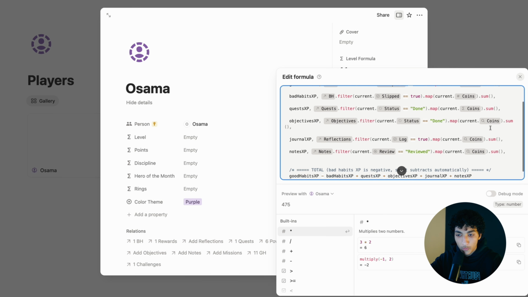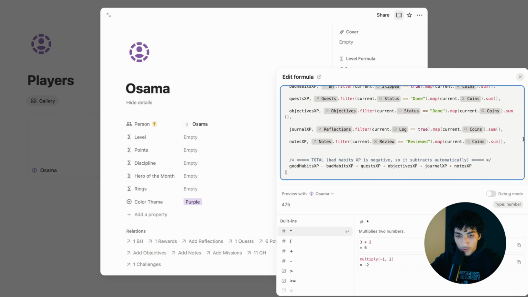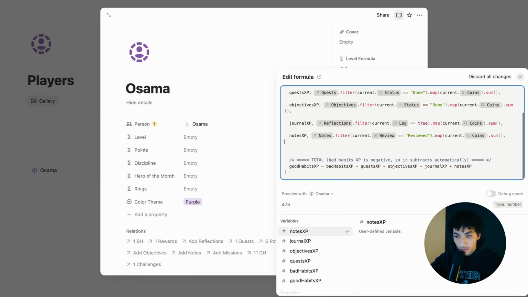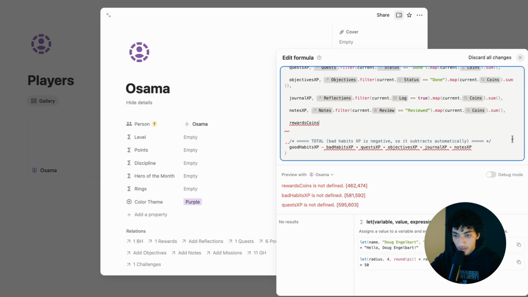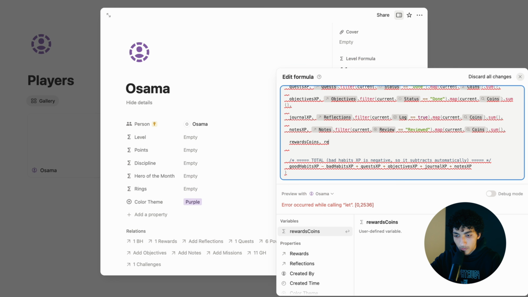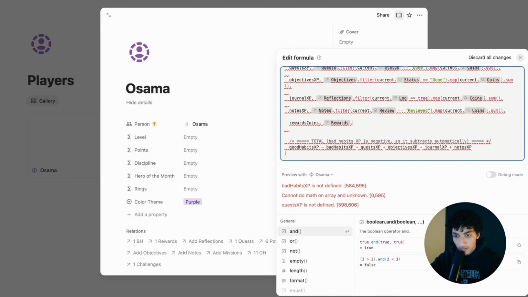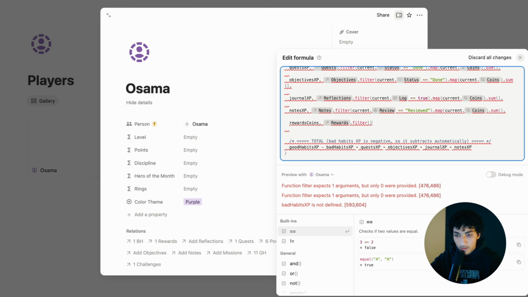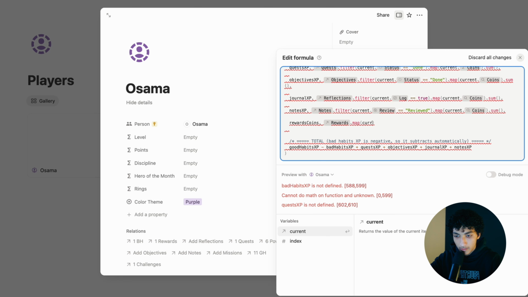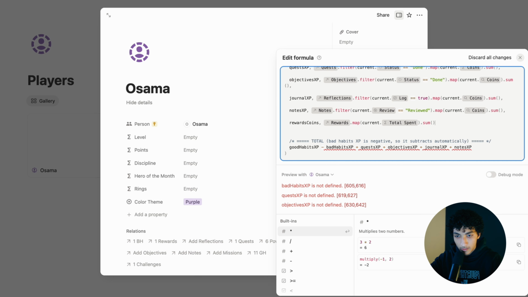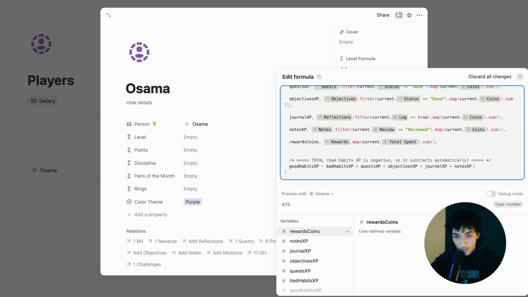Instead of XP, we have coins, but what we are going to do, so we also need to add another variable. So it's rewards coins. So here variables, you can change the name later. So rewards dot filter. So actually we don't need to filter. So we can just add dot map current dot total spent and sum them. That's it. And we can now subtract the reward coins.